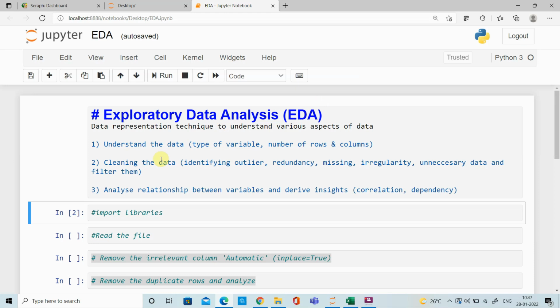First, we need to understand the data. Next, the data needs to be cleaned up. And finally, you need to analyze the relationship between the variables and derive some insights from it. In understanding the data, we need to know what the different types of variables available in our data set are: how many variables are numerical and how many are categorical. Then you need to know how many rows and columns are available, plus some basic statistical descriptions. All of those come under understanding of data.